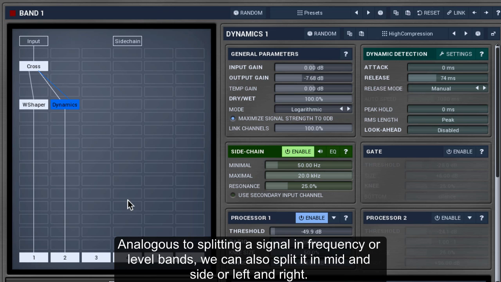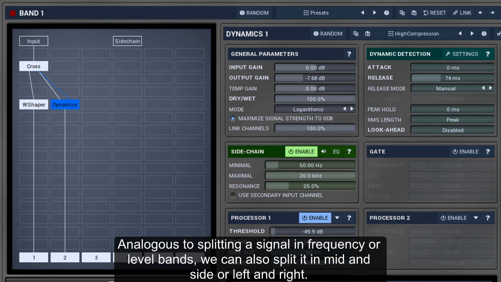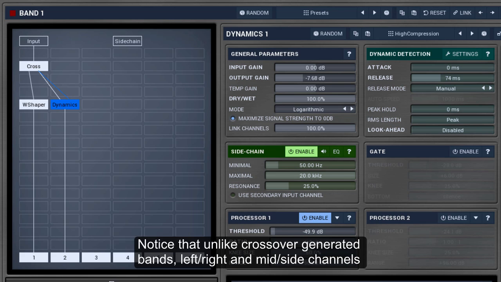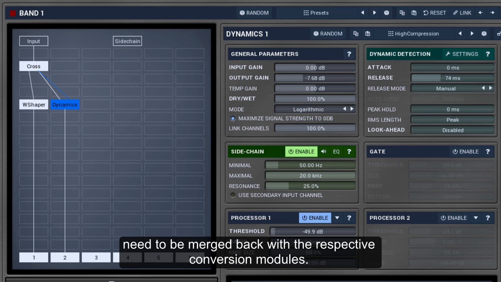Analogous to splitting a signal in frequency or level bands, we can also split it in mid and side or left and right. Notice that, unlike crossover generated bands, left, right and mid side channels need to be merged back with the respective conversion modules.